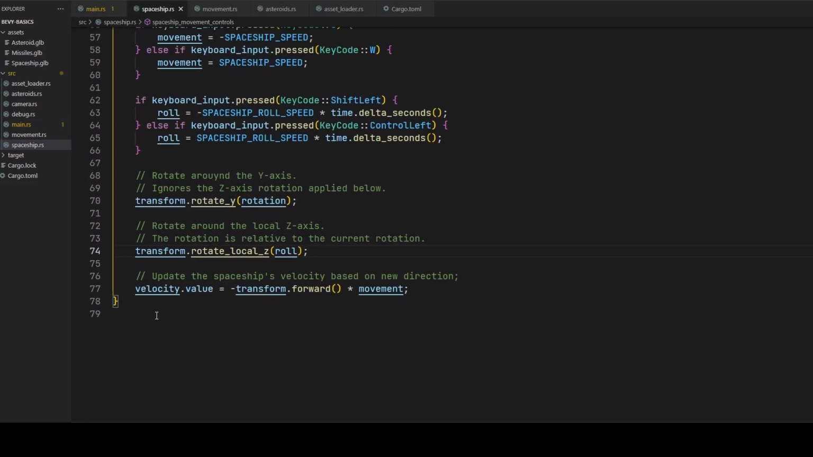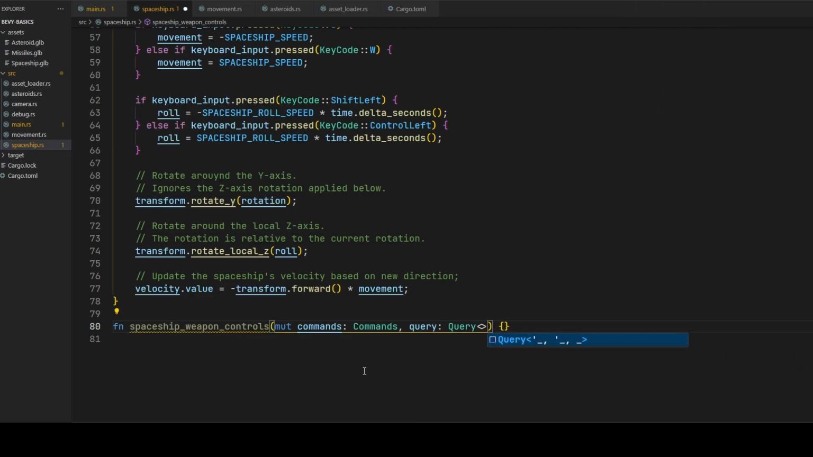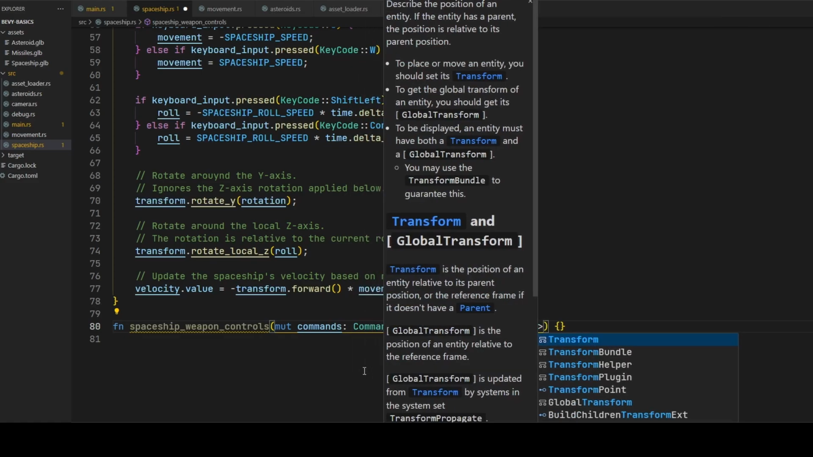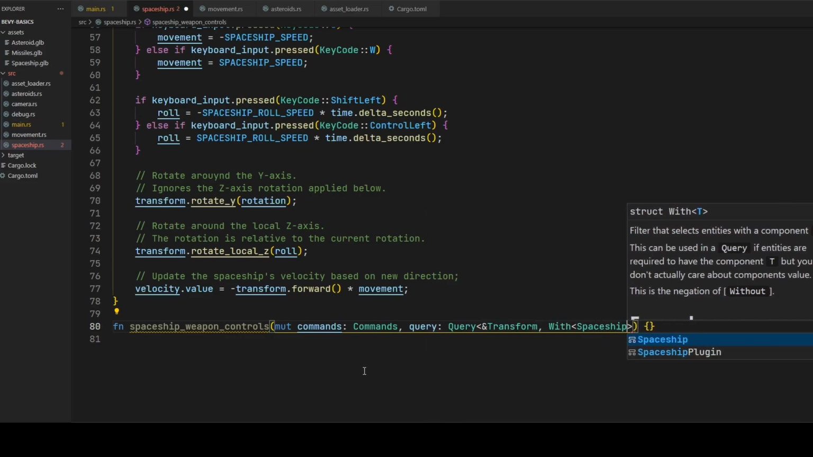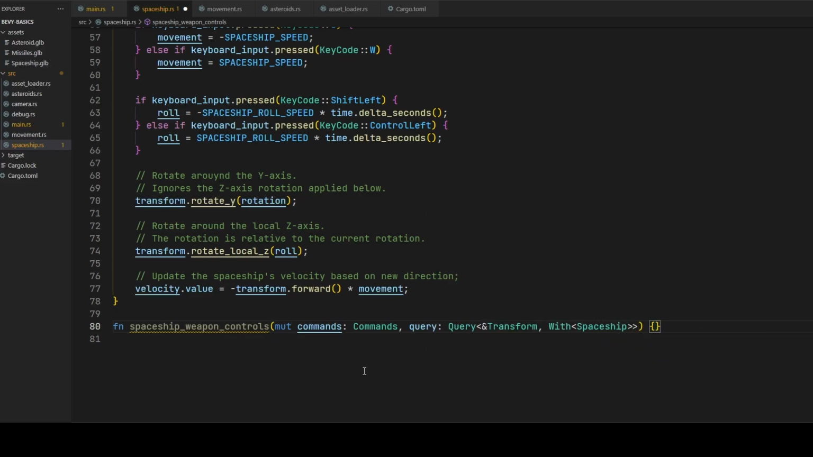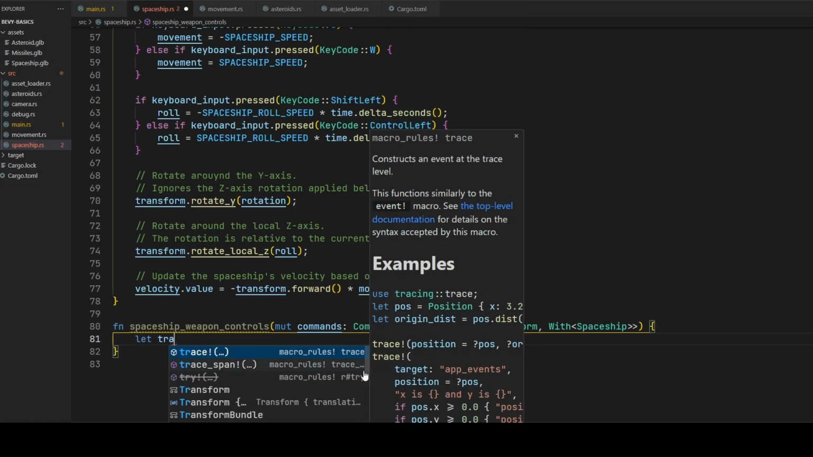Now let's add some weapons to our spaceship. We're going to define a new system, Spaceship Weapon Controls, that also handles player input. But this time, we're going to fire off missiles instead of moving the spaceship. The function is going to take two arguments, commands and a query. The query is going to query just the transform component of the spaceship. We'll use this so we know how to spawn the missile, and we'll make sure that we tag our query with spaceship like we did before, so that we only get the transform component for the spaceship.